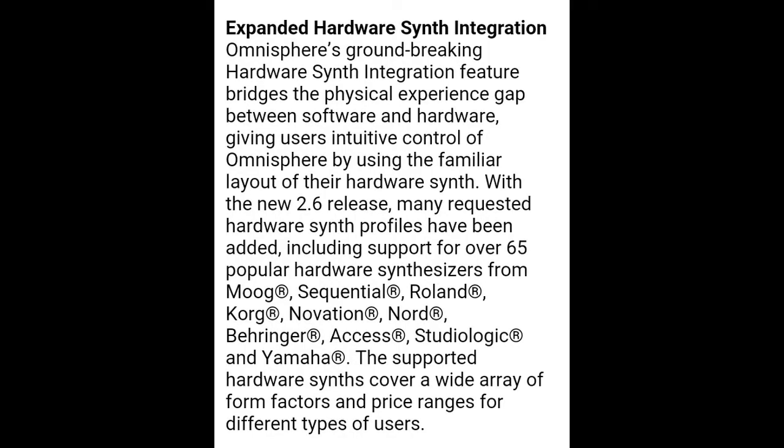Now, this is one of the things that it's exclusive to Omnisphere and you don't get from any other synth, period. The hardware synth integration. Omnisphere's groundbreaking hardware synth integration feature bridges the physical experience gap between software and hardware, giving users intuitive control of Omnisphere by using the familiar layout of their hardware synth. With the new 2.6 release, many requested hardware synth profiles have been added, including support for over 65 popular hardware synthesizers from Moog, Sequential, Roland, Korg, Novation, Nord, Behringer, Access, Studio Logic, and Yamaha, etc., etc. The supported hardware synths cover a wide array of form factors and price ranges for different types of users.